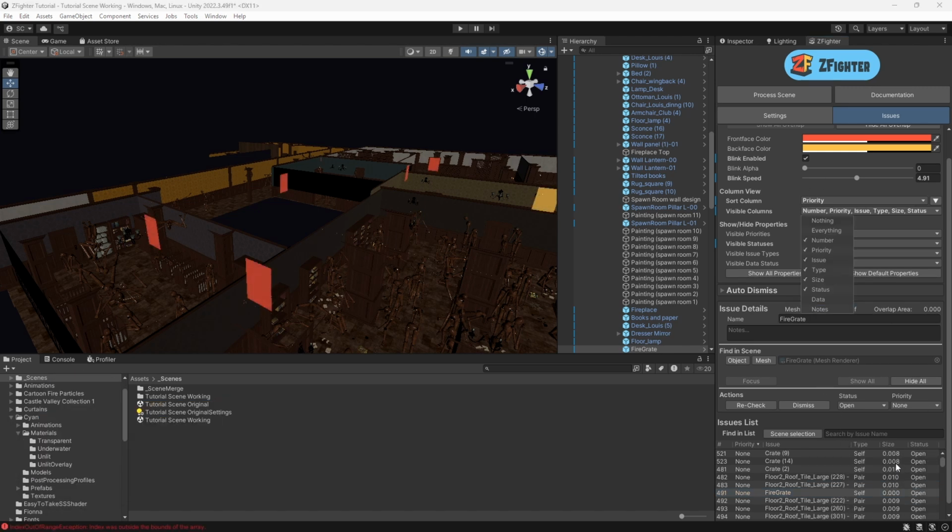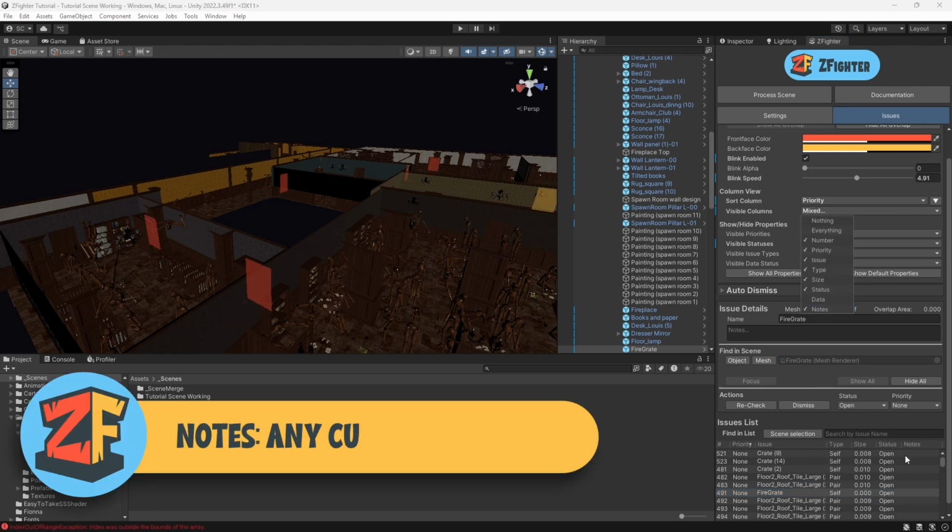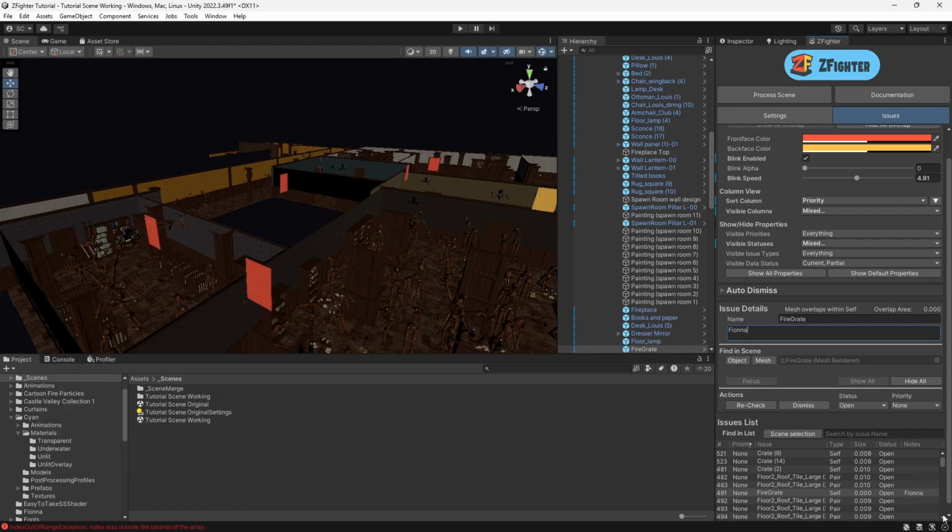You can also have a notes column. That is your field right here. You may want to use that, for example, to assign to specific team members. So for example, Fiona needs to deal with this one. I'll go ahead and put that in there. And then you can sort by that column as well.